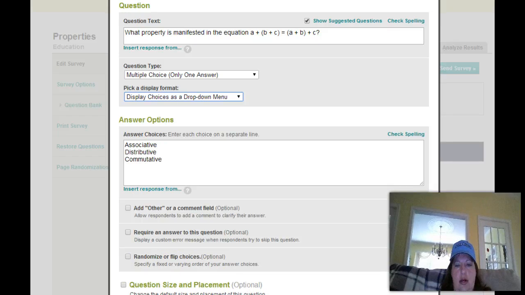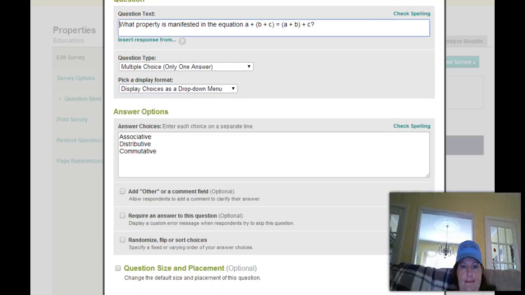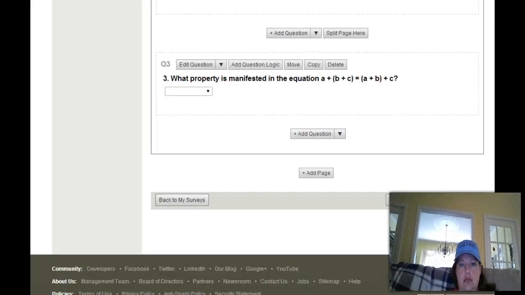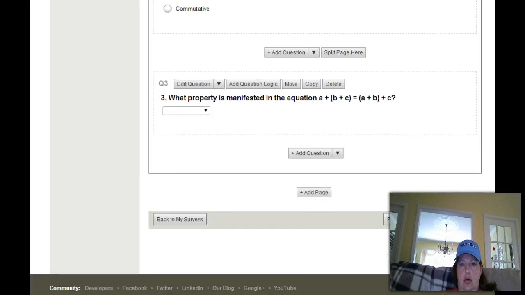So question sizes and placement is the last option, and you can change the default size and placement of the question if you want to. Okay, so now I'm just going to click on Save and Close. And then I'm going to preview the survey.